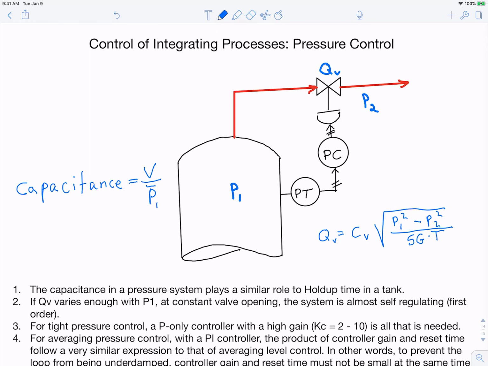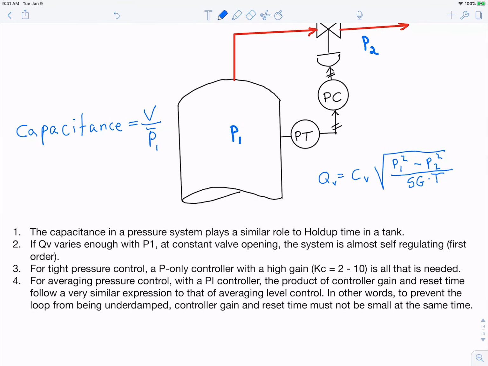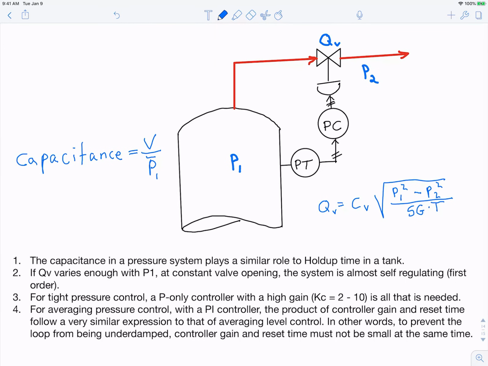But the controller settings, nevertheless, should be such that you can hold the pressure tightly. There is relatively little dead time in a process like that, and it's almost like a first-order lag. Therefore, very aggressive controller action can be applied. You can have tight pressure control with a proportional only controller with a high gain, and that works. And then you can also have averaging pressure control that's almost like a flow controller, but in either case, pressure control is also fairly easy to control.